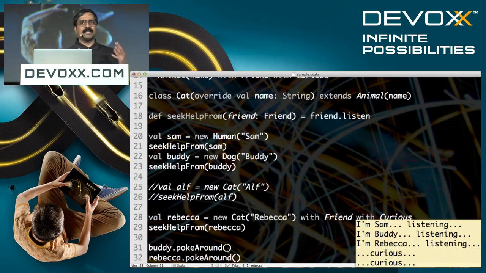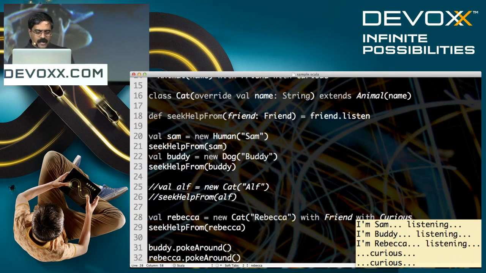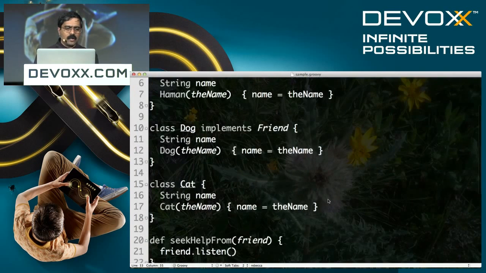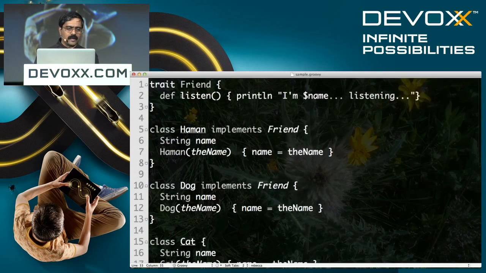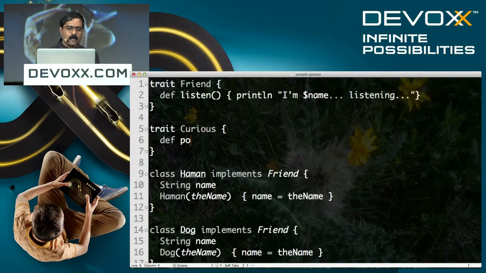So you can mix in multiple interfaces, traits rather, into an instance. You can also mix in multiple traits into a class as well. So you can do that with a with. Let's look at it on the Groovy side. So I'm going to go ahead and implement the curious over here. So trait curious, and in this case, let's go ahead and define poke around.